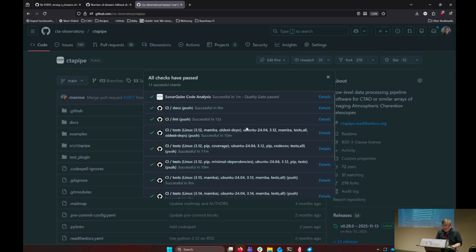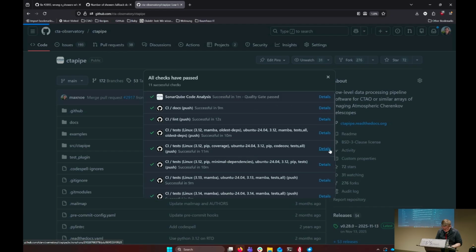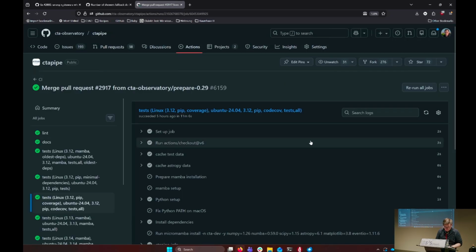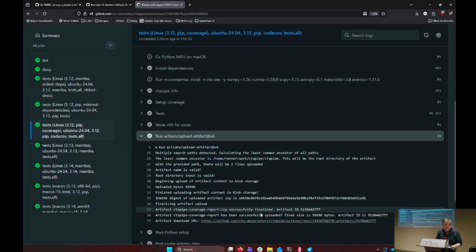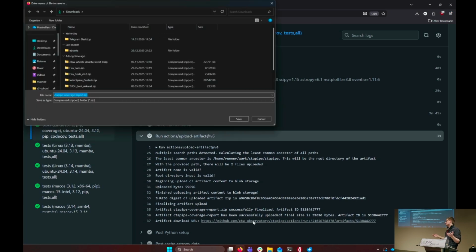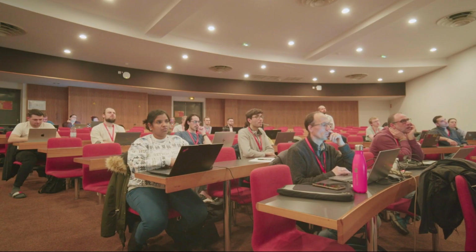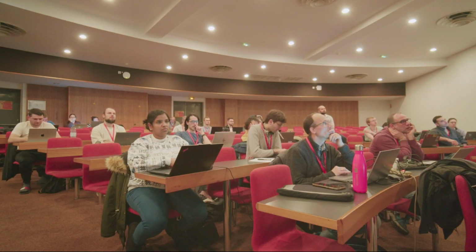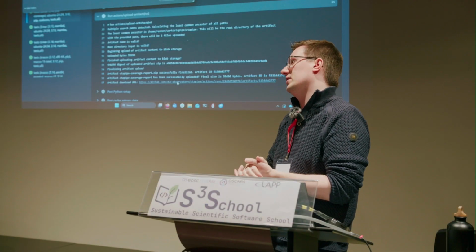This is the job which has coverage in the name. And you can see here there is one step that is upload artifact, and you can just click here to download the data. That's the solution I would choose for this kind of automatically produced files that are outputs of your code, not really something you store long-term in the software history.